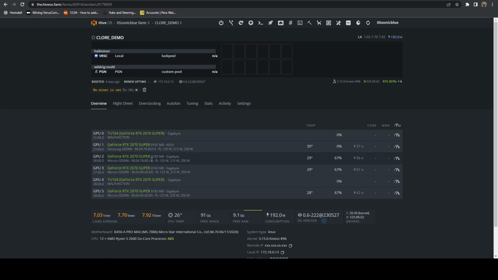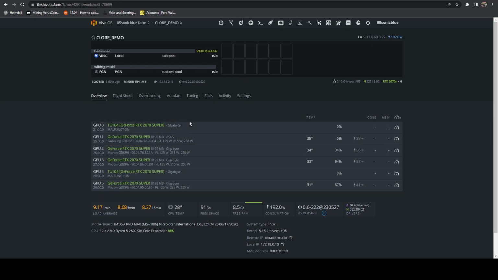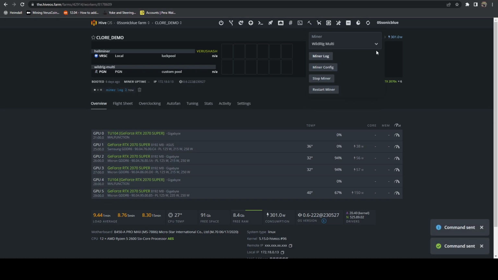We've got 2 that are in malfunction. Now, I'm unsure why, but it's not showing hash rates for either of the miners. However, it is actually hashing. So if I do miner actions and I do miner log, I don't know if it's something specific with 2070s or if it's something with this machine or just how they're running the Docker container.